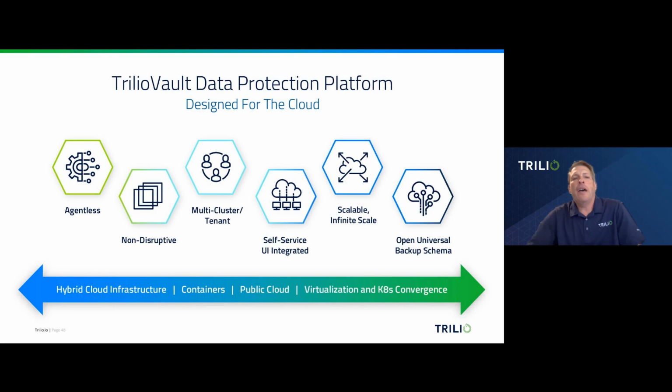And I haven't mentioned that we store everything in an open universal backup schema. Some other solutions that were designed for this use vendor locked-in, proprietary backup files, so you have to use special software to open up those backup files. Trilio is not like that. We store everything in open formats. We feel that the customer data is always your data. You should be able to read that data, copy that data, and do what you want with your customer data.